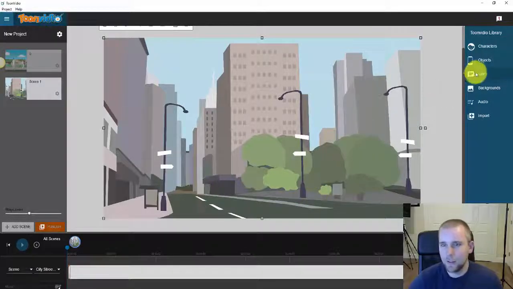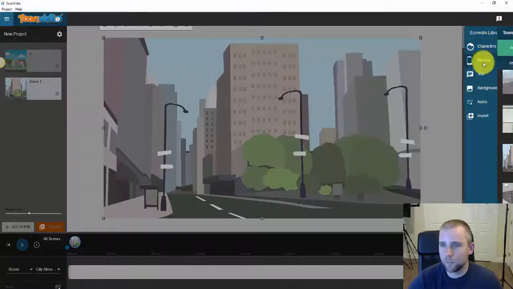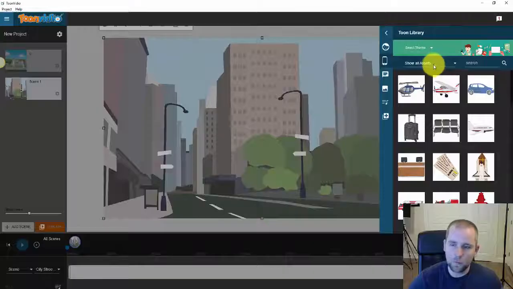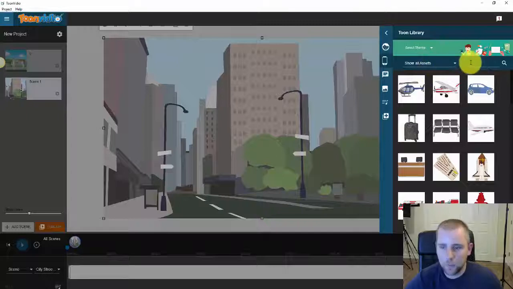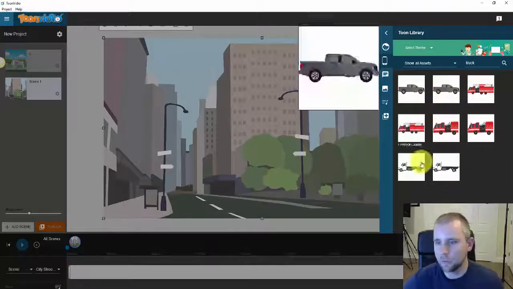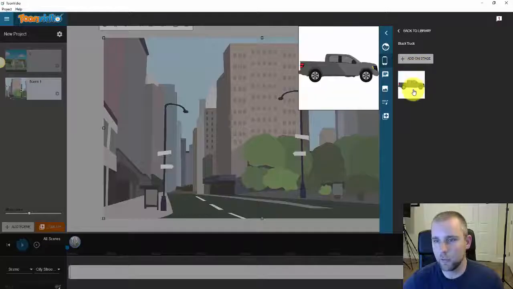Let's go ahead and import a car onto this city street, okay? So we'll go over here to objects and check this out. This is how big our library already is, and we haven't even gone live yet. Let's say we want a particular thing like a truck. Go ahead and type truck right there, and it's gonna find all the trucks in our library. So let's go ahead and choose this black truck right here.